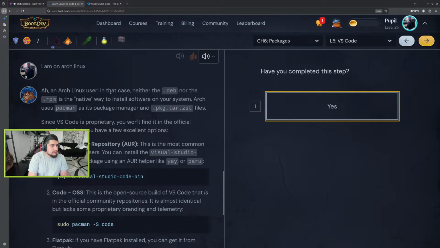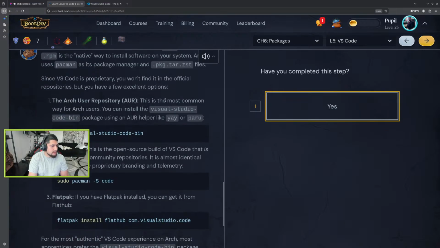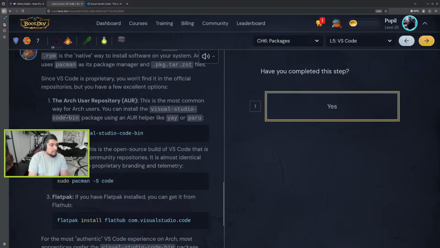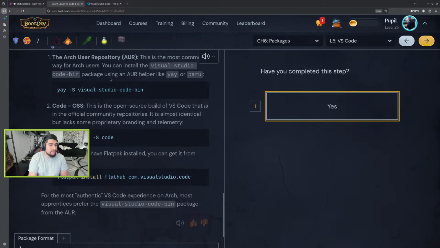An Arch Linux user. In that case, neither the deb nor the RPM is a native way to install the software on your system. Arch uses Pacman, okay, as its package manager, with .pkg.tar.zst files. Since VS Code is proprietary, you won't find it in the official repositories, but you have a few excellent options. Arch User Repository. This is the most common way for Arch users to install Visual Studio Code: the visual-studio-code-bin package using an AUR helper like Yay or Paru.